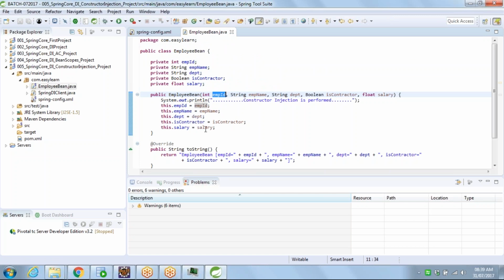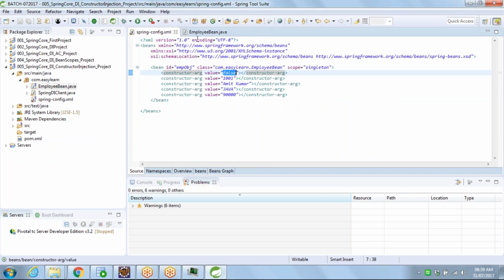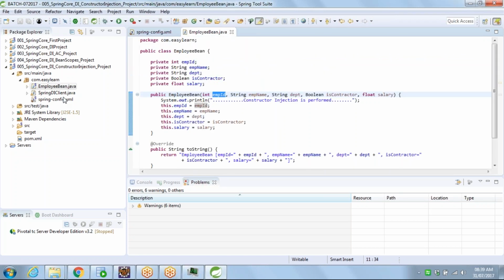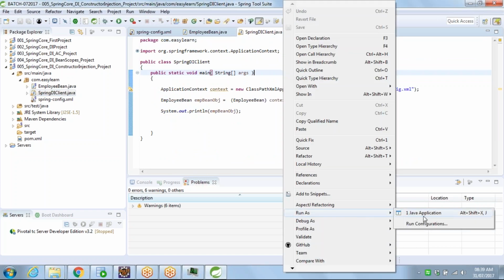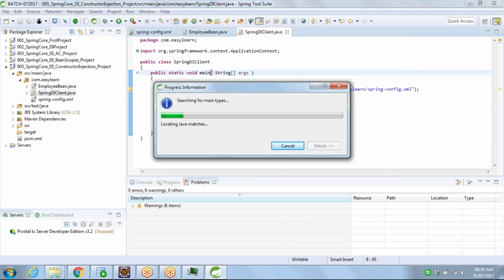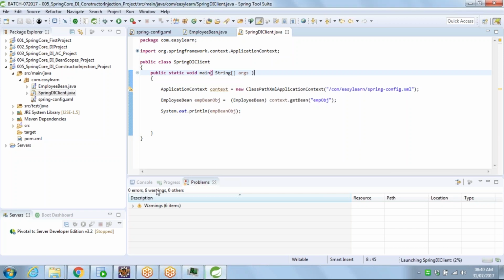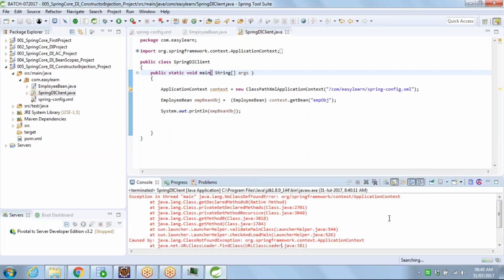When you get a class cast exception, you cannot perform this type of injection. Let me show you. Whenever you get this type of error while developing real-world applications, you have to rectify it immediately: the order of the constructor parameters was incorrectly passed. Interesting. And if you see here, I am getting an exception.